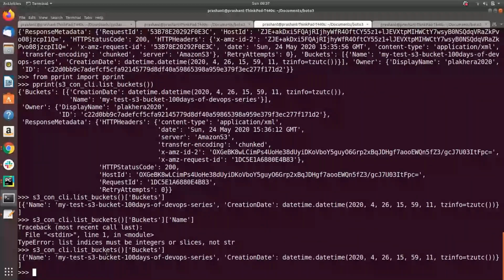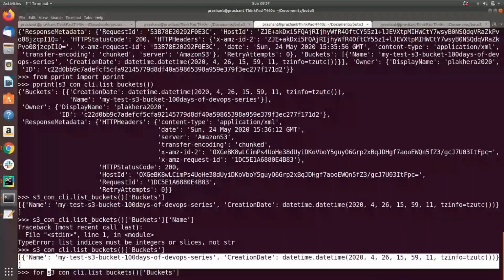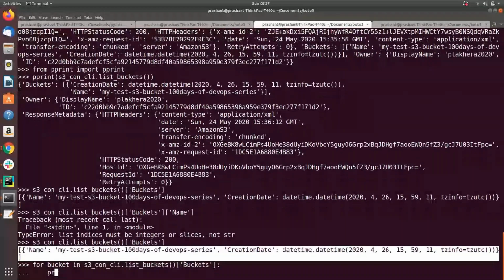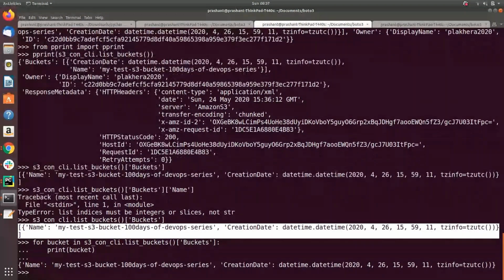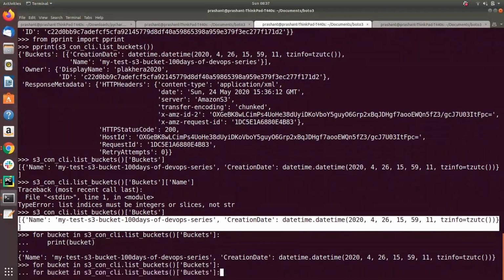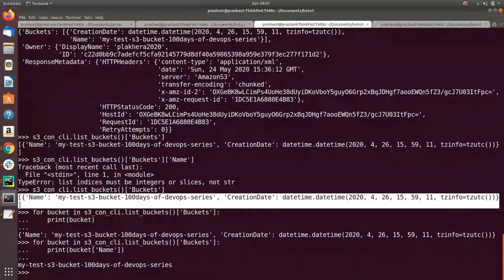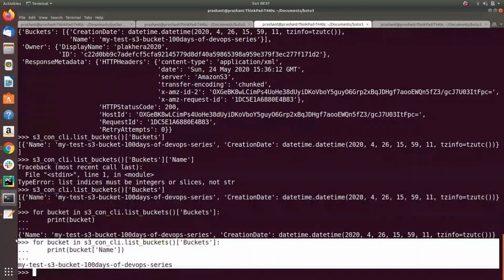So what I can do now, for bucket in, let me first try to print this bucket. Okay. And out of this bucket, in the form of a list, I can get the name. So I got the name. So the same thing which we have done with the help of S3 resource, the same thing we can do with the help of a client. But this is a little bit more complicated because this is a low level service, whereas your resource is a high level service option.